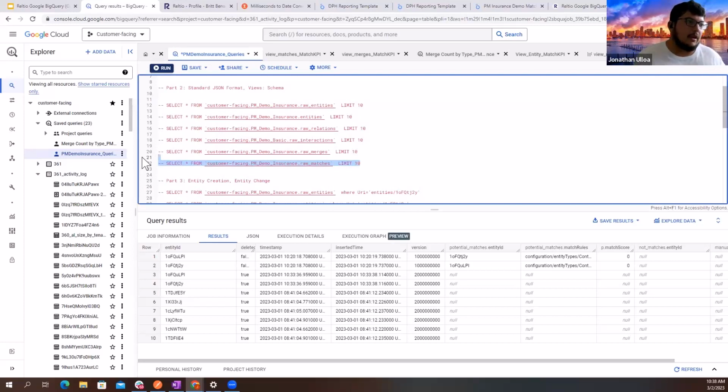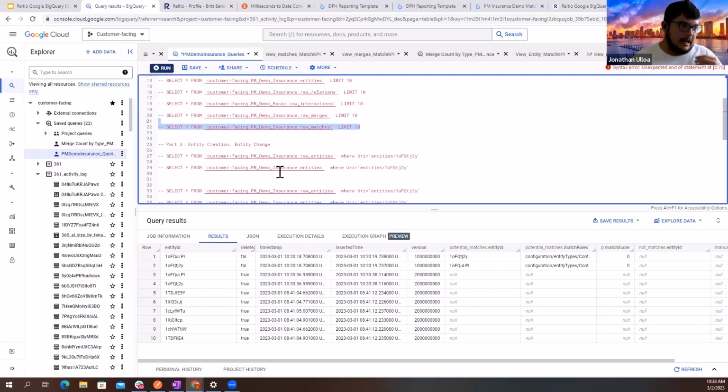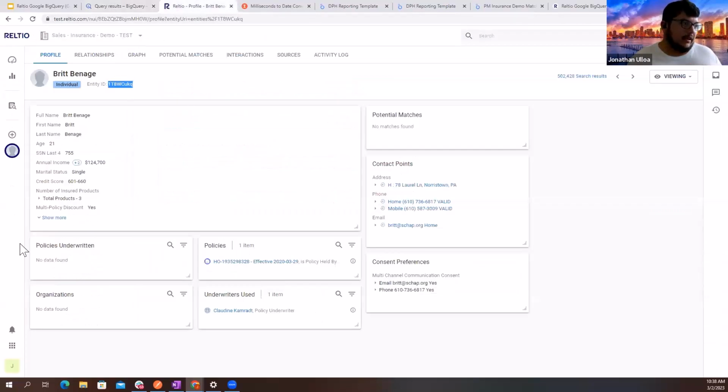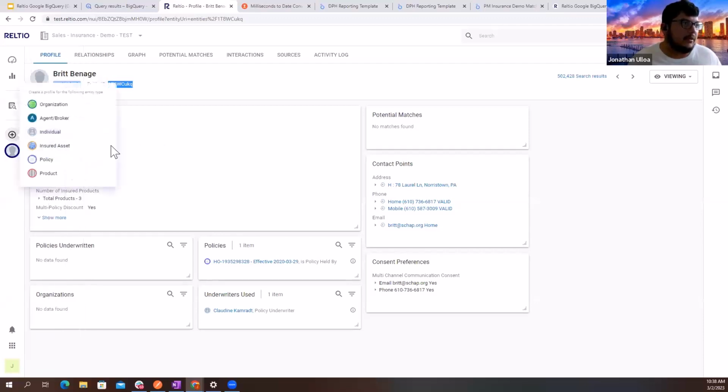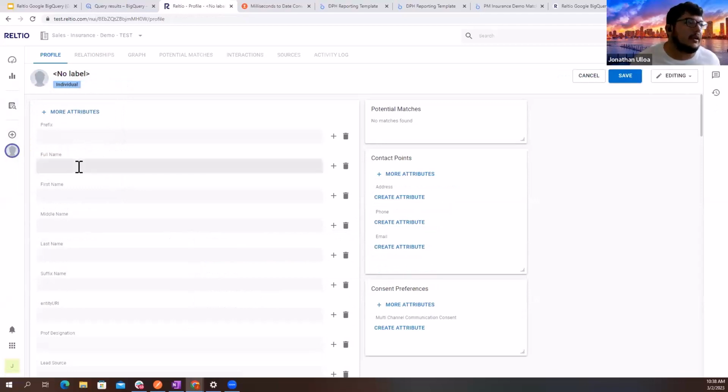But now I wanted to switch gears to actually showing an entity creation within the tenant. So here I have this tenant open in the UI. I'm going to create just a new individual here. Well, I'm a Looney Tunes fan, so I'm going to just create one for Elmer.